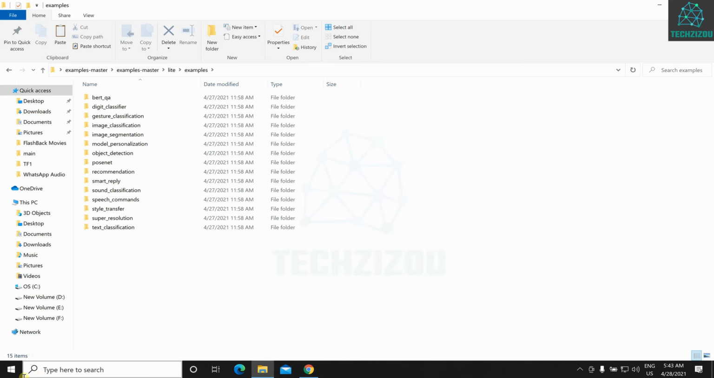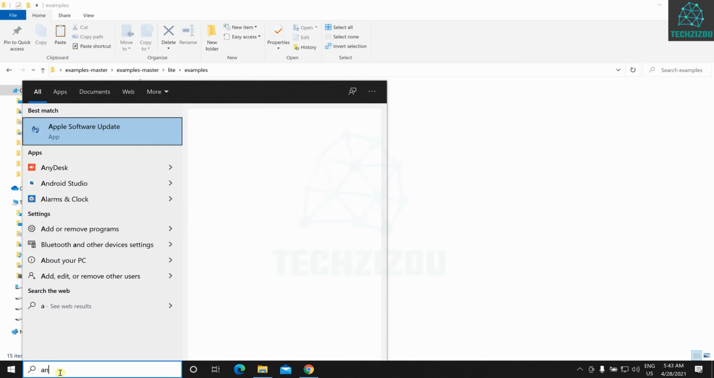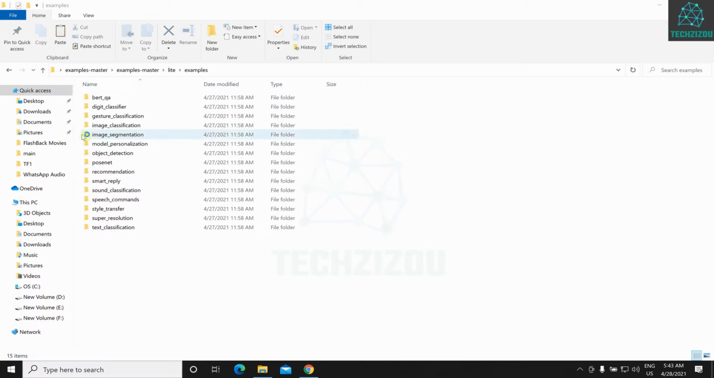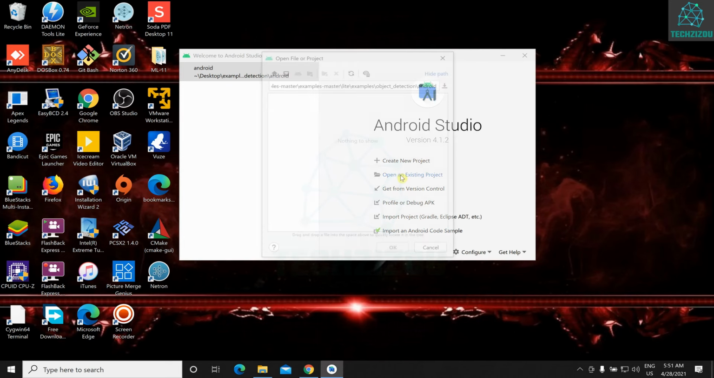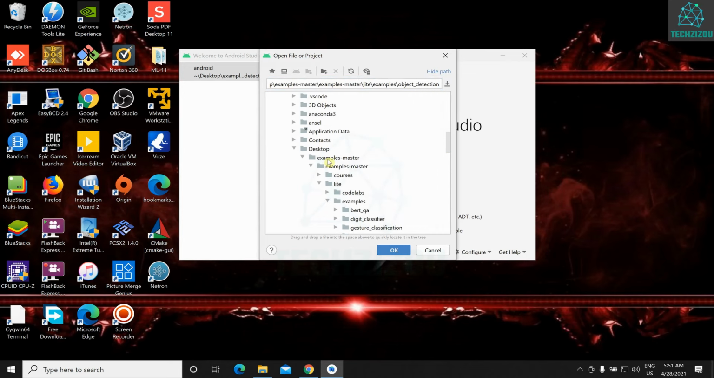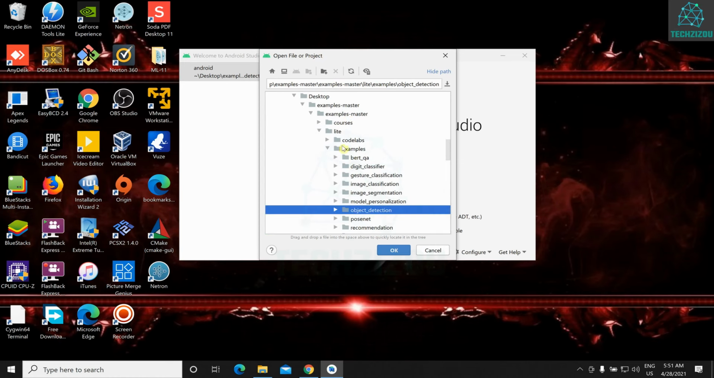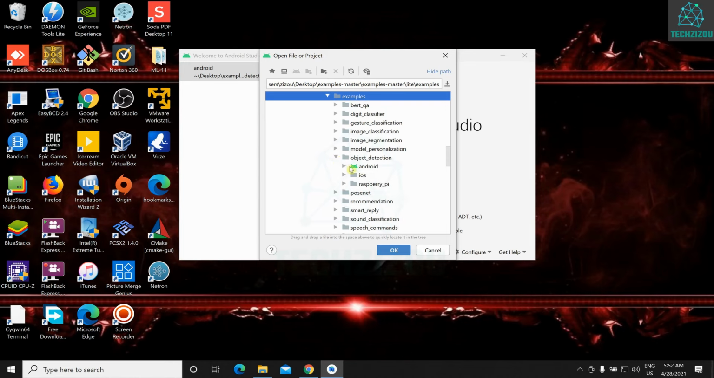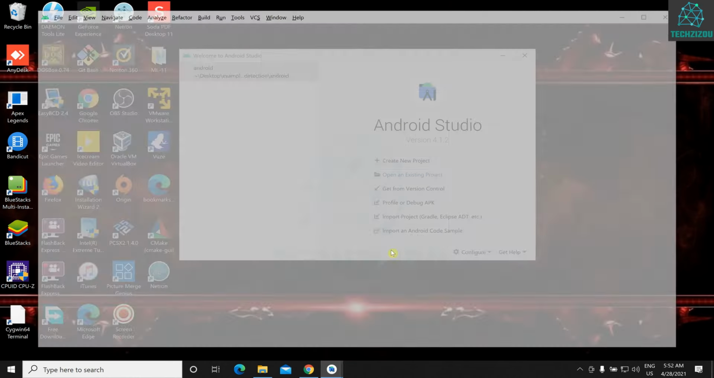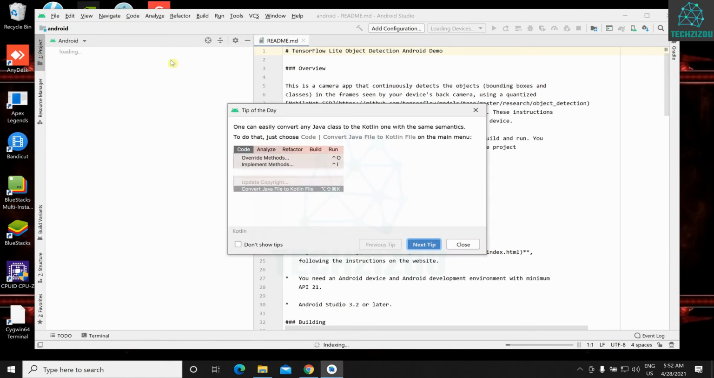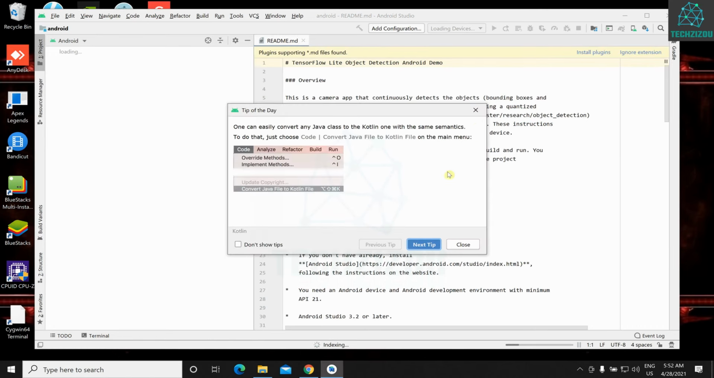Now what we can do is we can open Android Studio. In Android Studio, open an existing project, head over to examples master, lite, inside that examples, object detection Android. This will open the object detection app for you.